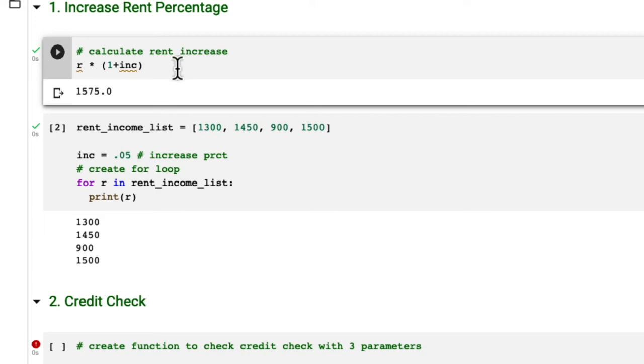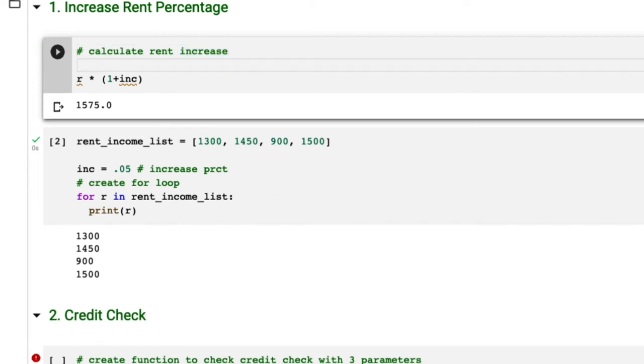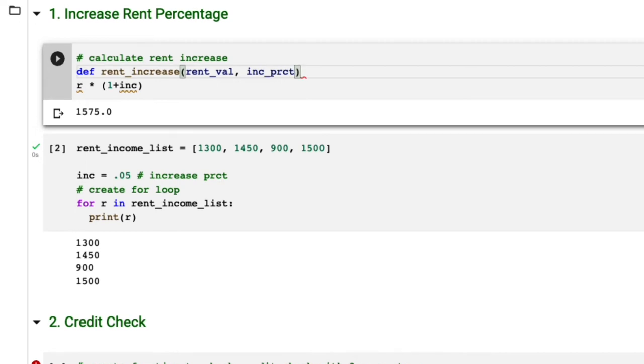Now that we have the formula in order to calculate rent increase, we should make a repeatable function so that we can do this each and every time without having to write out this code. So we're going to call this function, which is going to start with def to define it, we're going to call it rent increase. And it's going to take 2 parameters, which is the rent value and then the increase percentage.